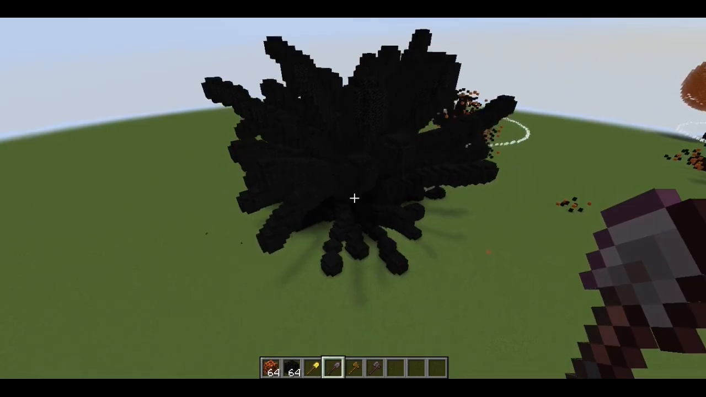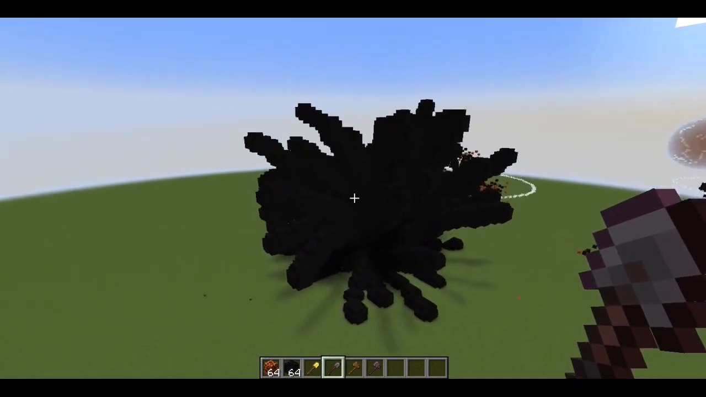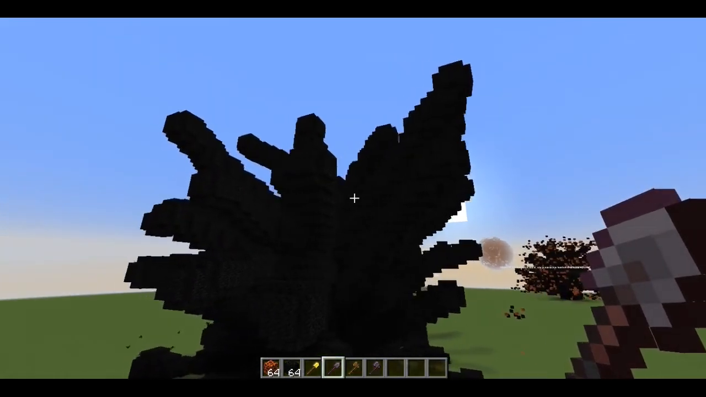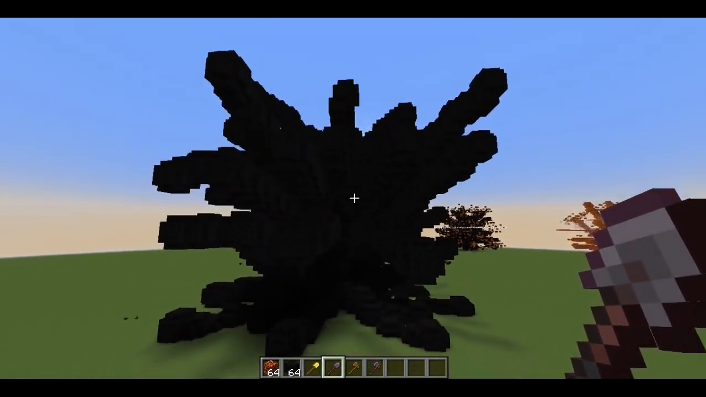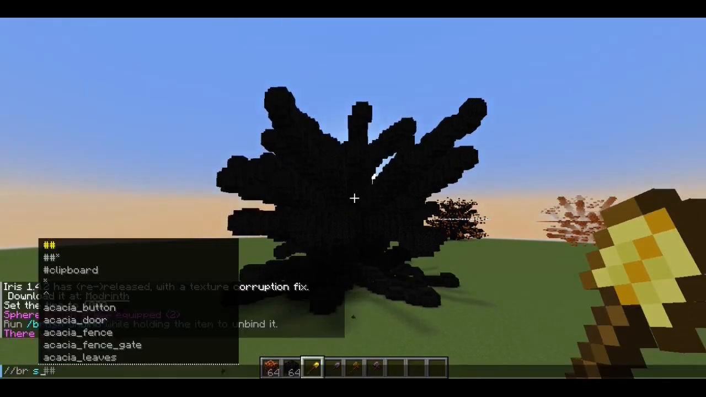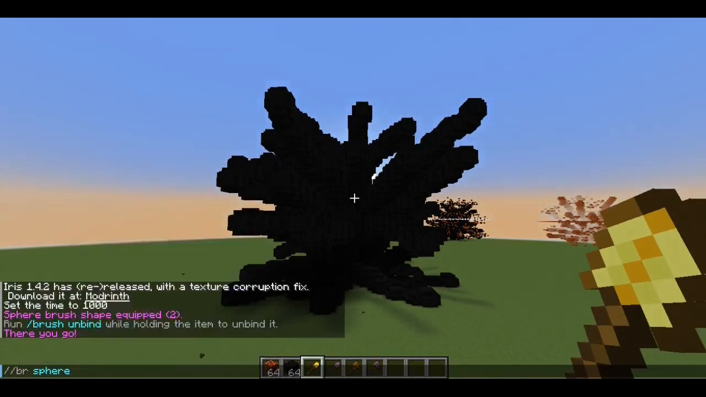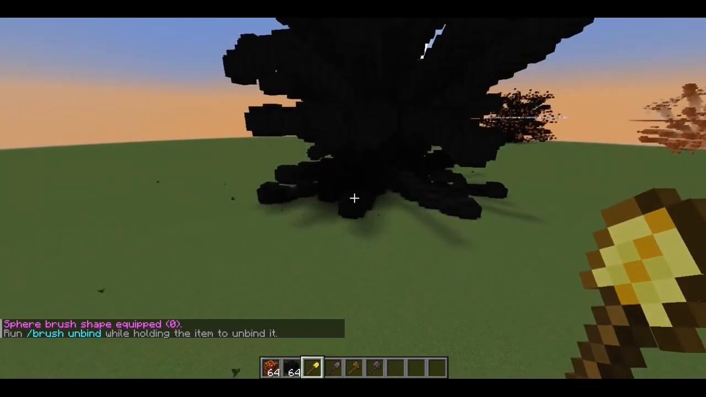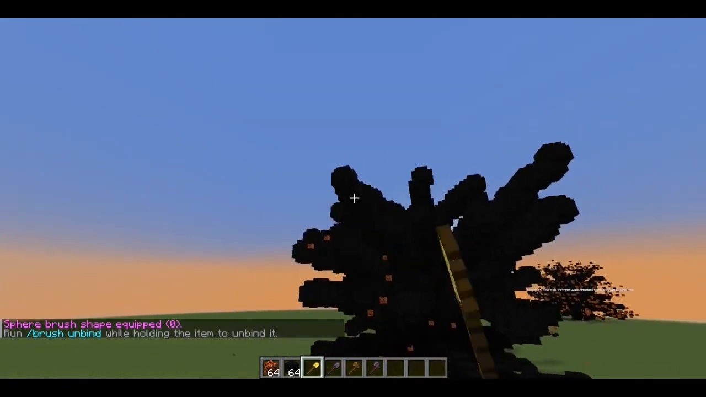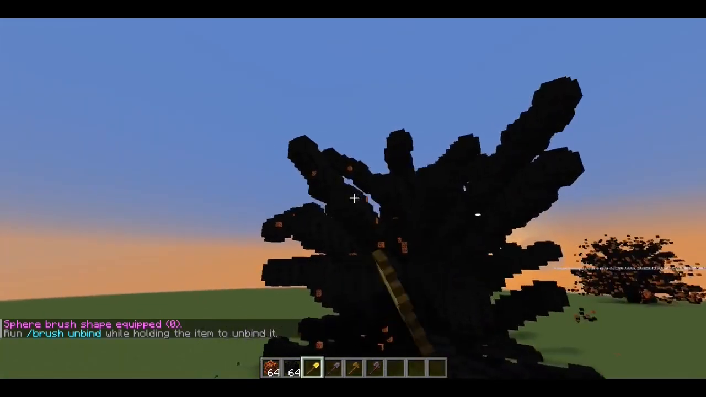Okay, and once you get all these arms organically placed around the center column, you're going to move on to the next step, which is to essentially equip this brush here, magma block, with a radius of 1, and you're going to sprinkle these in here on all sides.